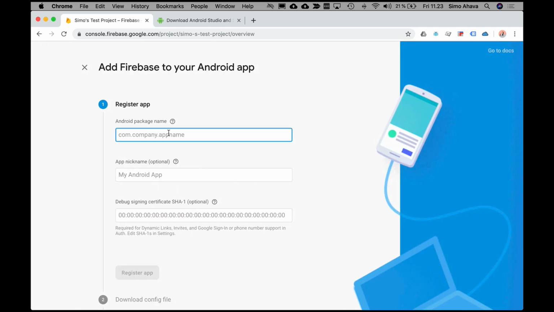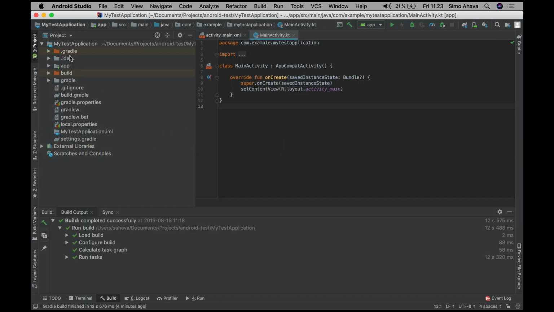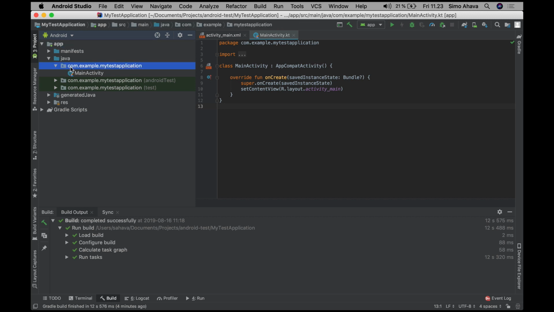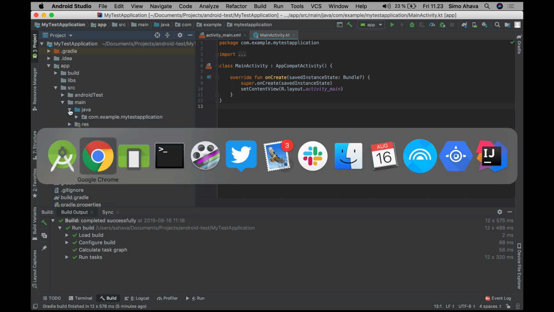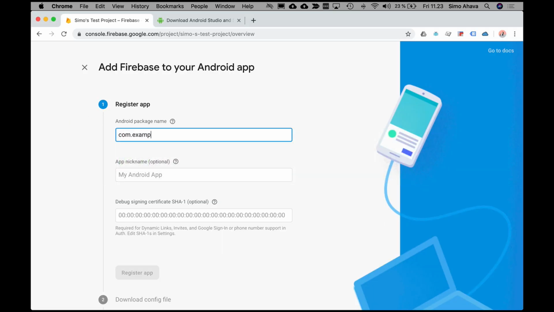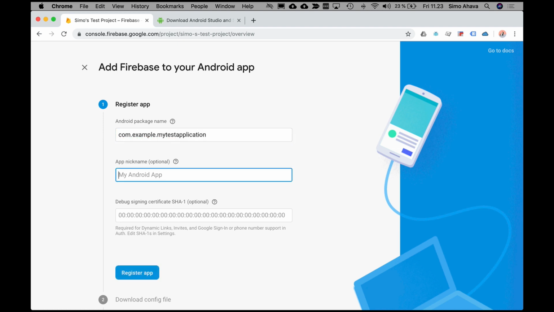Give the package name. So the package name you'll find in your application. In the Java directory, you'll see what the package name is. So it's com.example.myTest application. This is what you'd configure when you created the project in the first place. So then let's add my test application, app nickname, Simo's test application. This is just what the application will show up in the Firebase console as. So if you want to give it some nice nickname, you can do that.